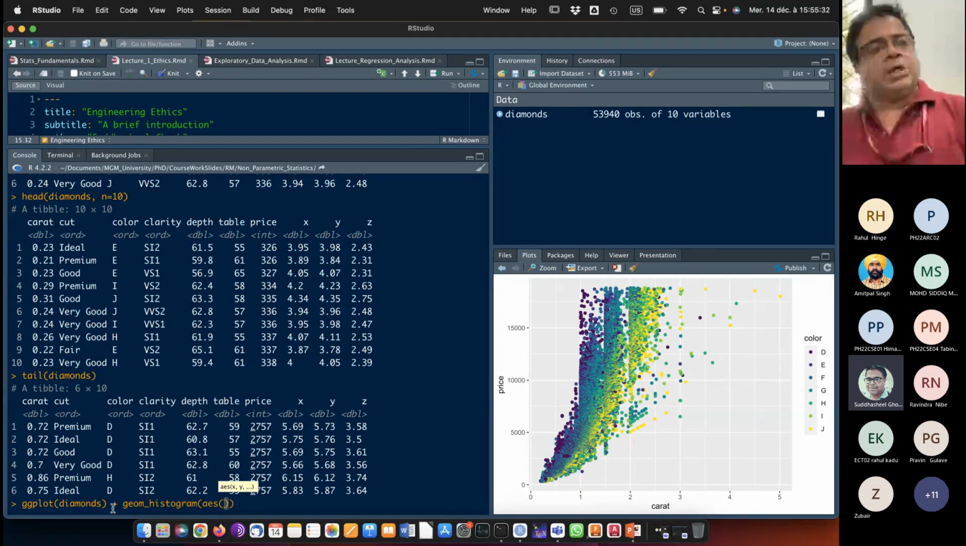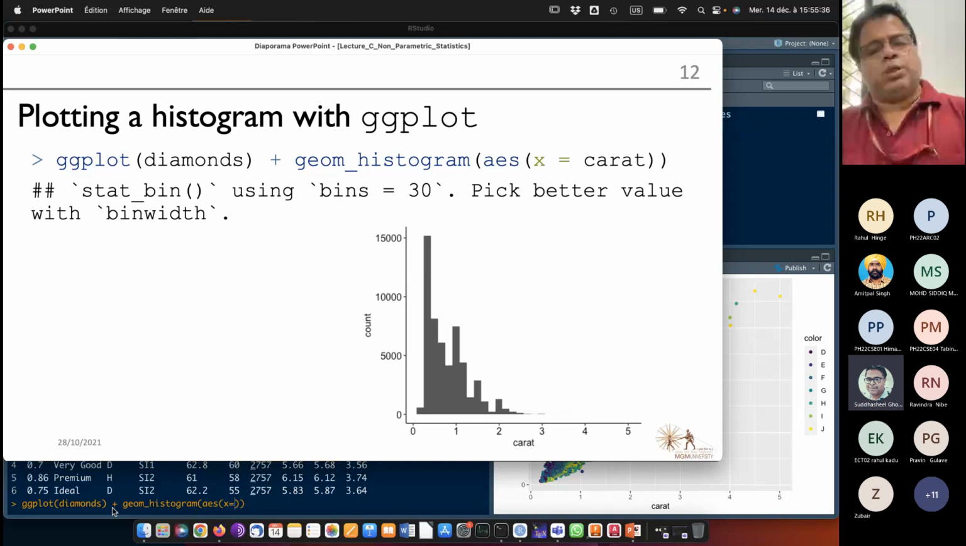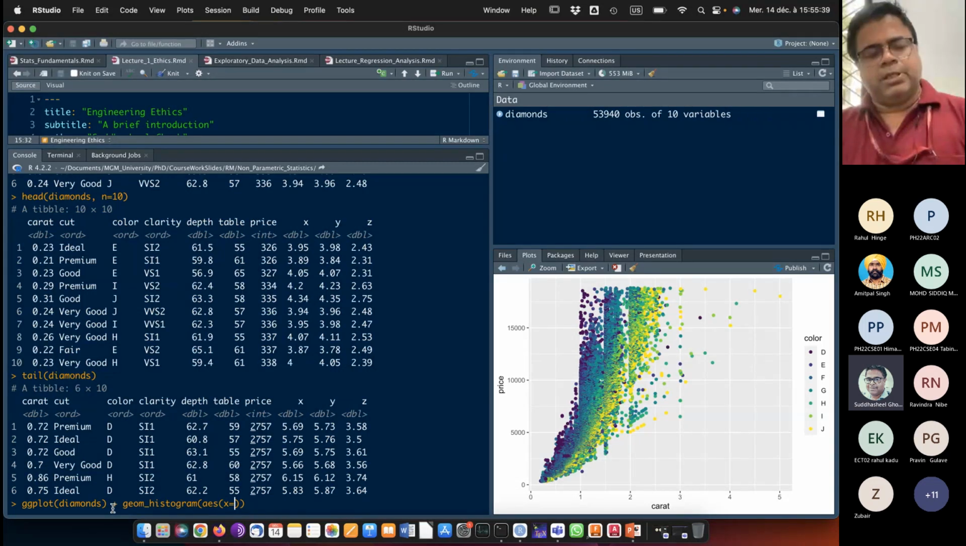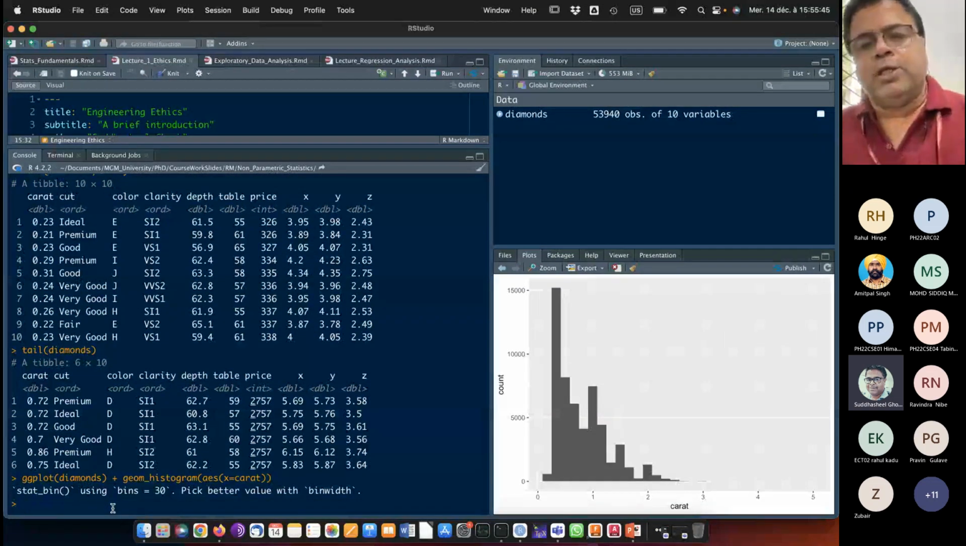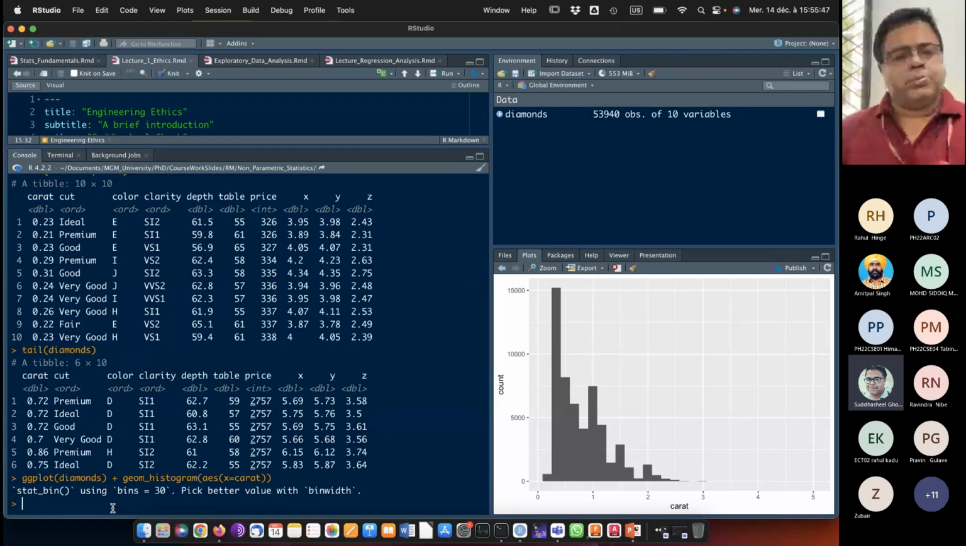Now in the histogram, the AES is what it is trying to show. And histogram AES x equal to carat. That is what you do, and then you say okay. And that is how the histogram is going to look. Okay. And you can actually also do the bins equal to 30. You can change the bins and bin width and etc. That's a different ball game altogether.